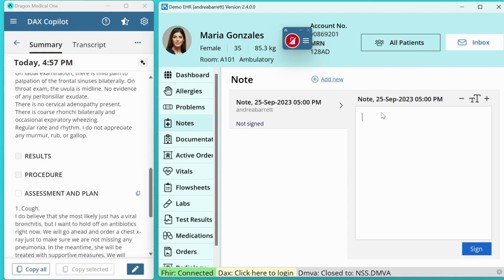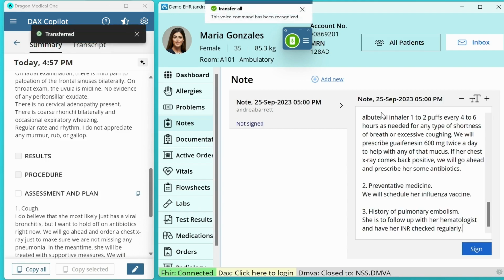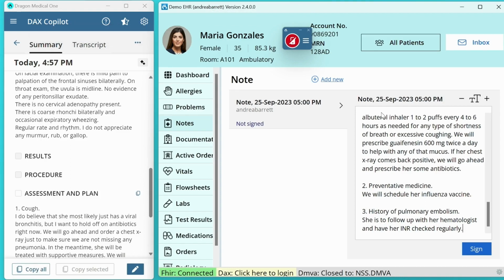So I can very easily just go to my PowerMic Mobile, transfer all. So you can see how easy that was for me to move all of that information over with just my voice. Now, this might be an attractive workflow for a clinician because they've already seen the information in the mobile app. They've already seen it within the Dragon Medical One window. And again, both of those areas you're allowed to edit. And so they can just move this into the EHR and sign it.